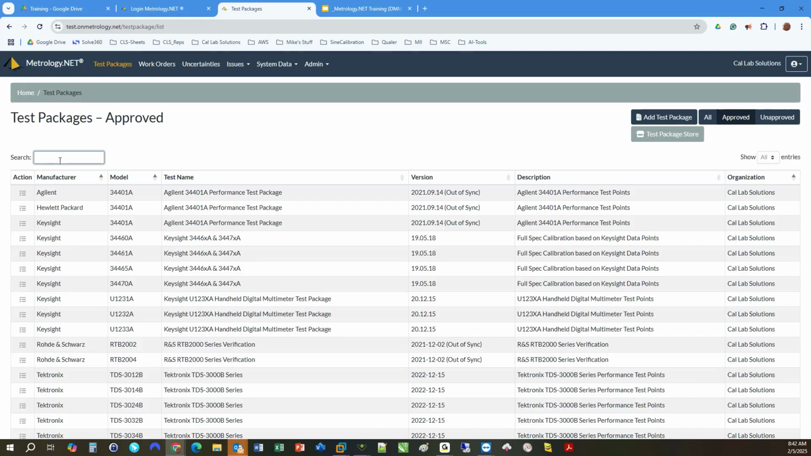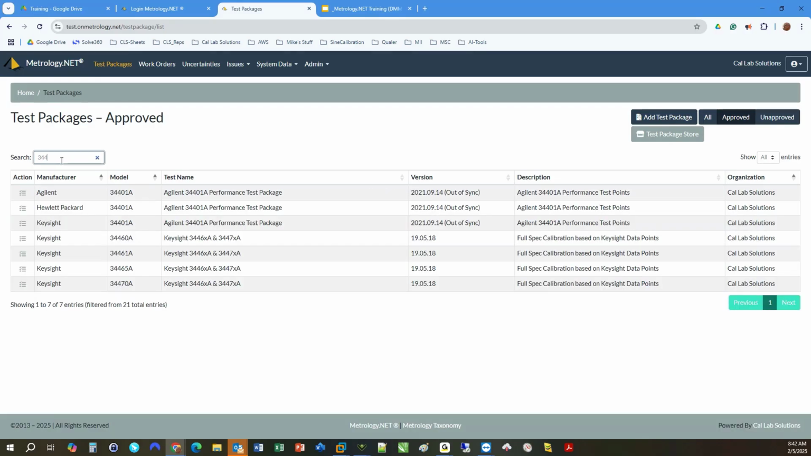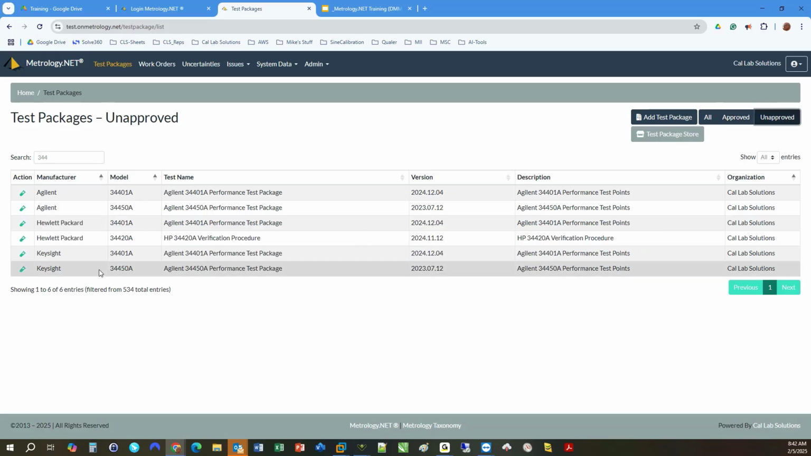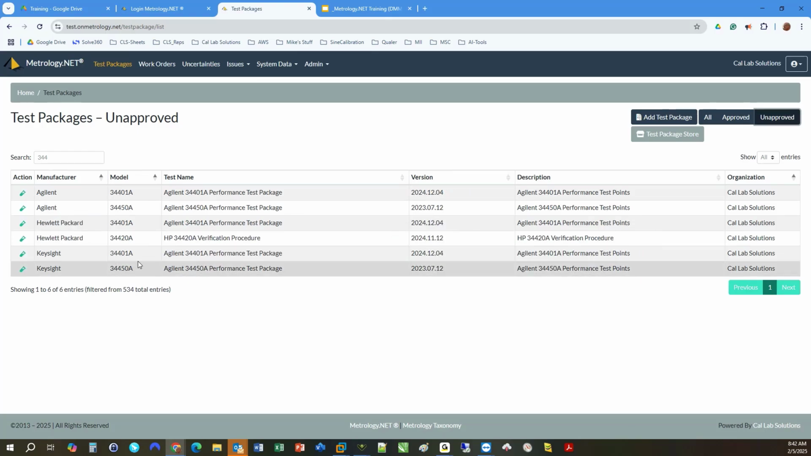So the search over here can do 34445. And apparently my 34450 is unapproved, probably because we've been in here playing with it. So over here, when I look over here, I can see my 34450 is here. And it just updates that screen.